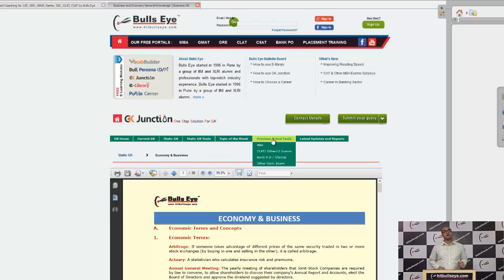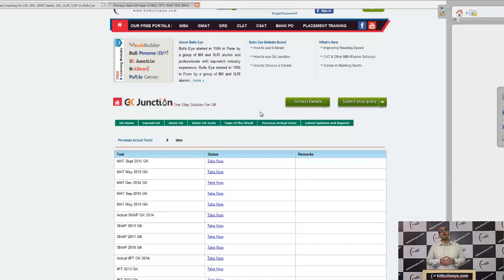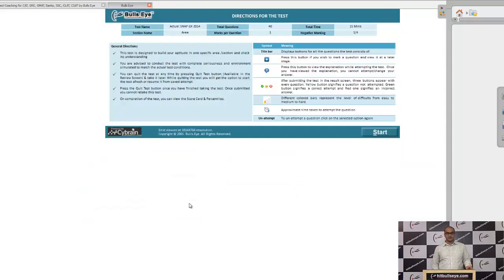Again, the next and the very important tab is previous actual tests. So if you click on MBA, over here you will find a list of questions as they were actually asked in previous year MBA questions as far as the GK section is concerned. So if you want to take the actual SNAP GK test from the year 2014, you will click Take Now and the test will start.